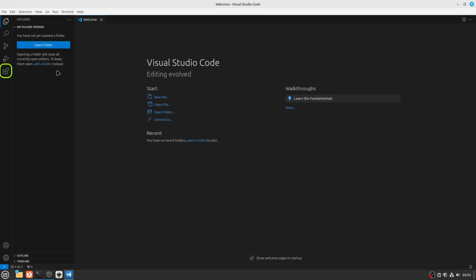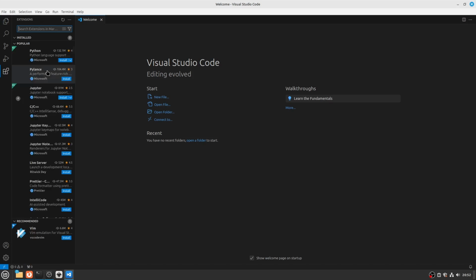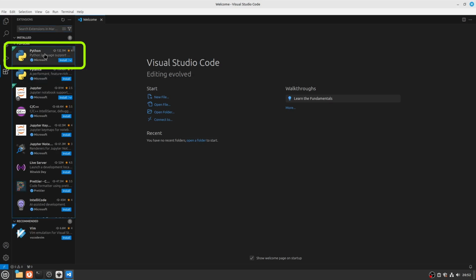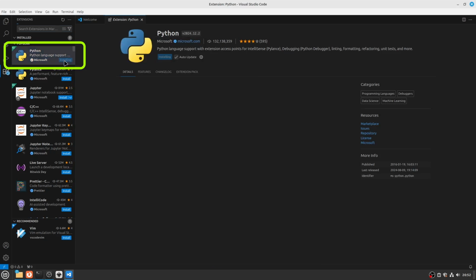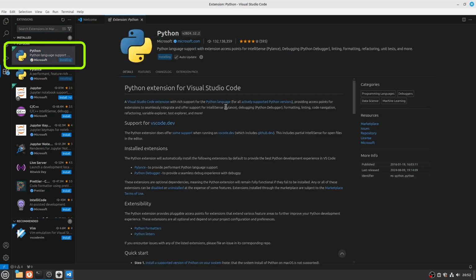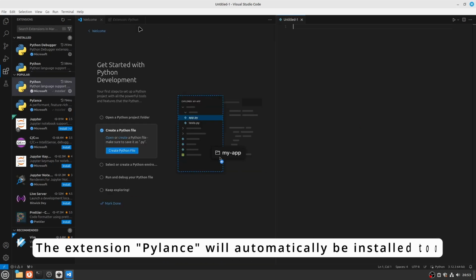On the left-hand side, click the extensions icon, the little blocks, and search for Python. The top hit is the one we want, the Python extension for Visual Studio Code. Click Install, and wait a few seconds until it reads Installed. A welcome page, Get Started with Python Development, opens up.